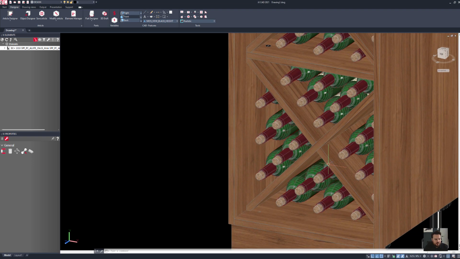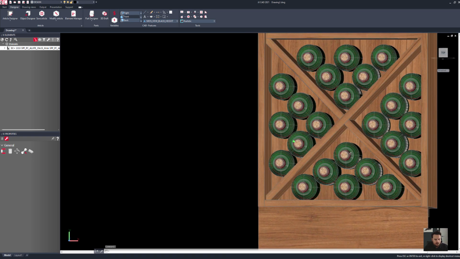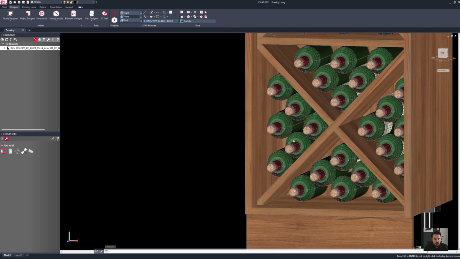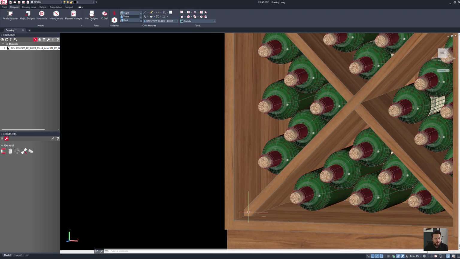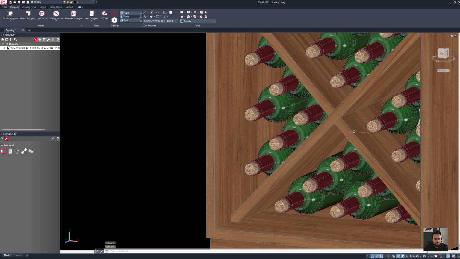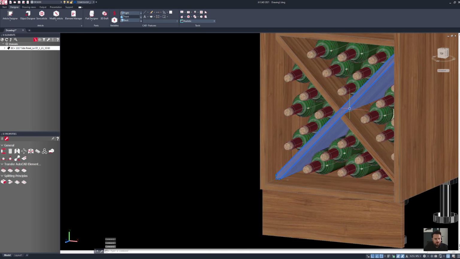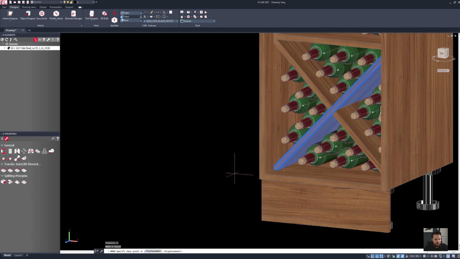If I just hide my menu here, here's one I've prepared earlier. You can see I have my bottles of wine all nicely in position. Then I've got my shelves in here with this beveled 45 degree angle to the side panel and to the bottom to create this 90 degree mitre style cut. If we select those parts, in real life my wine bottles would fall all over the place, so we don't want that.